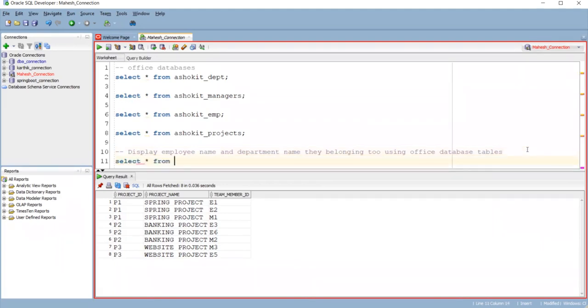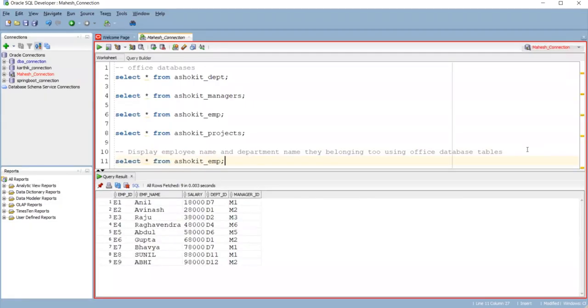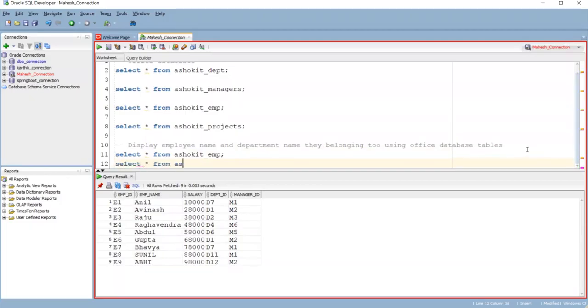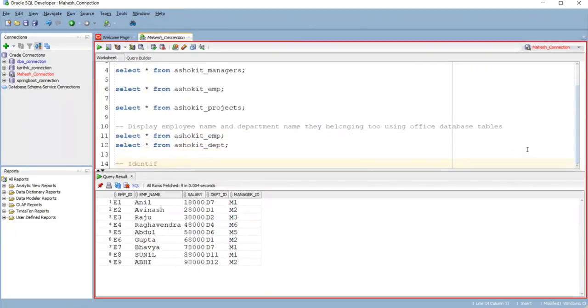To extract the employee name, we require the table called Ashok IT underscore employee. To extract the department name, which table do we require? Ashok IT underscore department. Could you tell me what is the common column between these two tables? Identify the common column between the above two tables. It is the department ID.